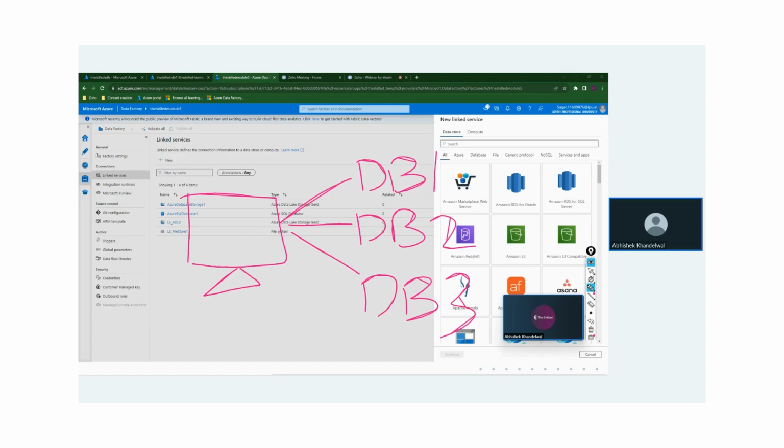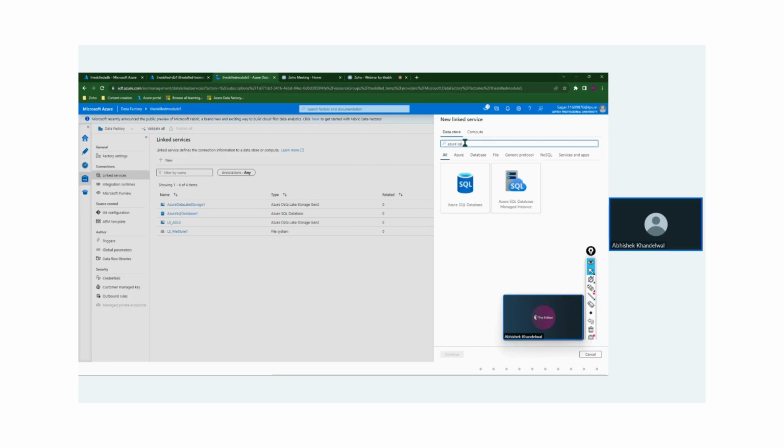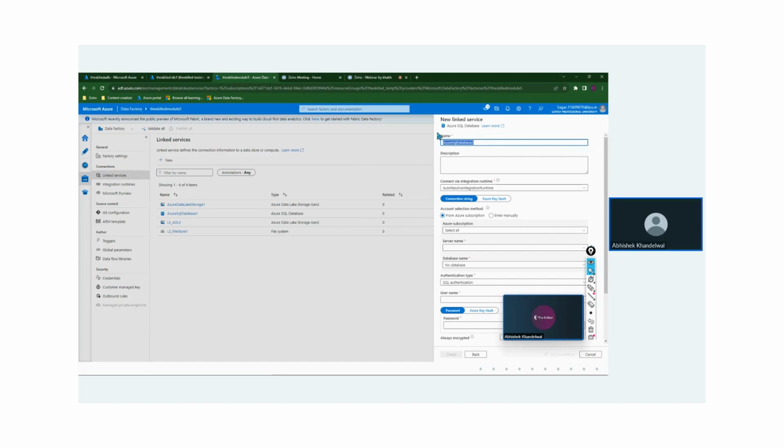Here the parameterized linked service helps us. We'll be creating only one linked service, and that single linked service can be used to connect to all three databases. I already have two databases created in my SQL server. We will demonstrate how to create a parameterized linked service. I will select Azure SQL DB, and give it the name demo_service_SQL_parameters.